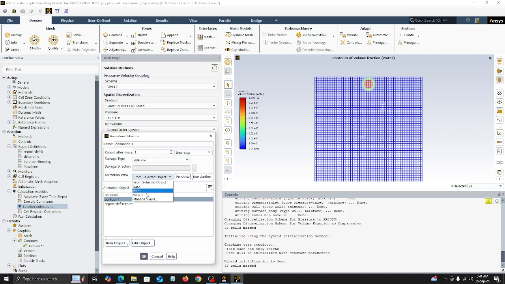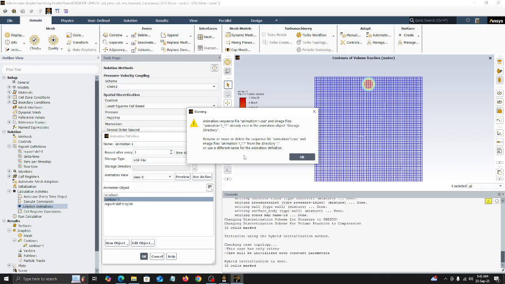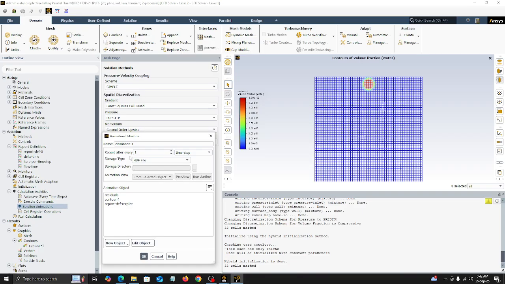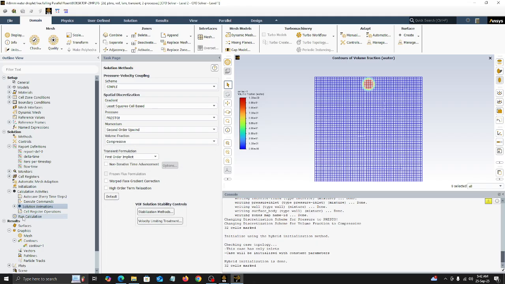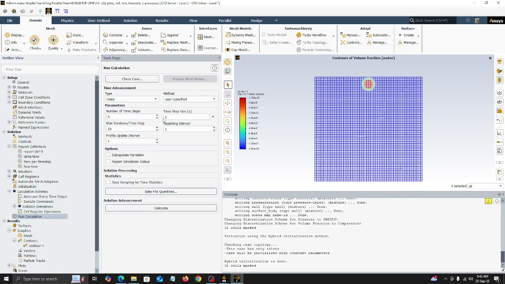Contour, front view, use active. So rename the sequence file. Okay, they are telling us to rename this. So animation, what can I say, 8mm droplet. So contour 1, use active. Okay, right. So simply we will now run the calculation. So here interesting things will happen.